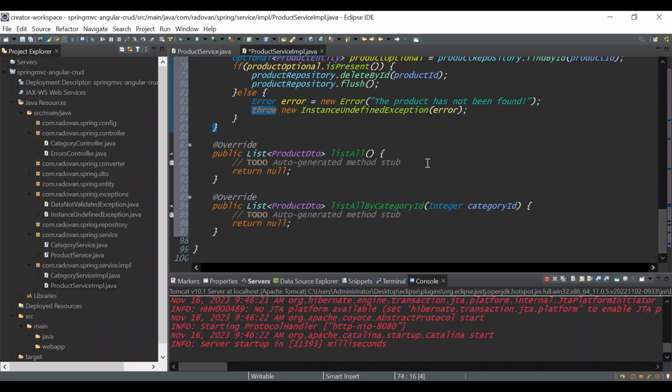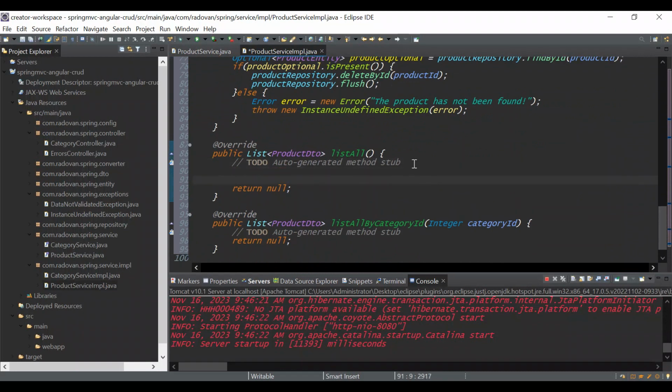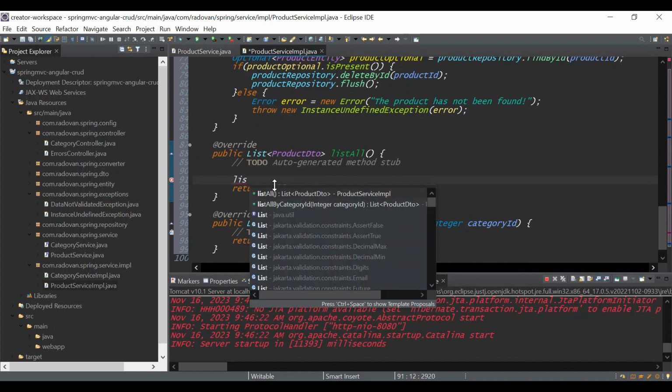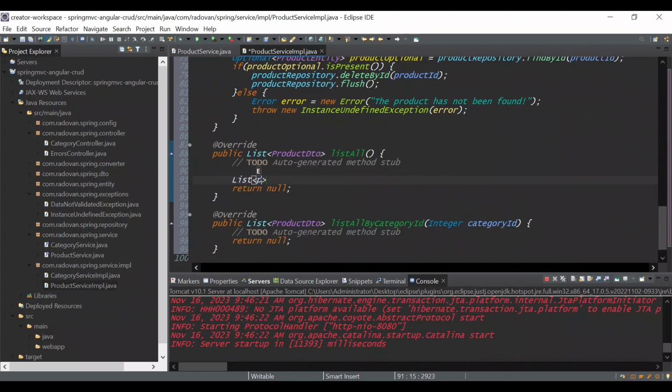And now let's implement list all. We want to list all the products in the database, and it will be a list of product DTO. Let's initialize that list of product DTO, return value. It will be new array list. And if you want, you can specify that this is an array list of product DTO.